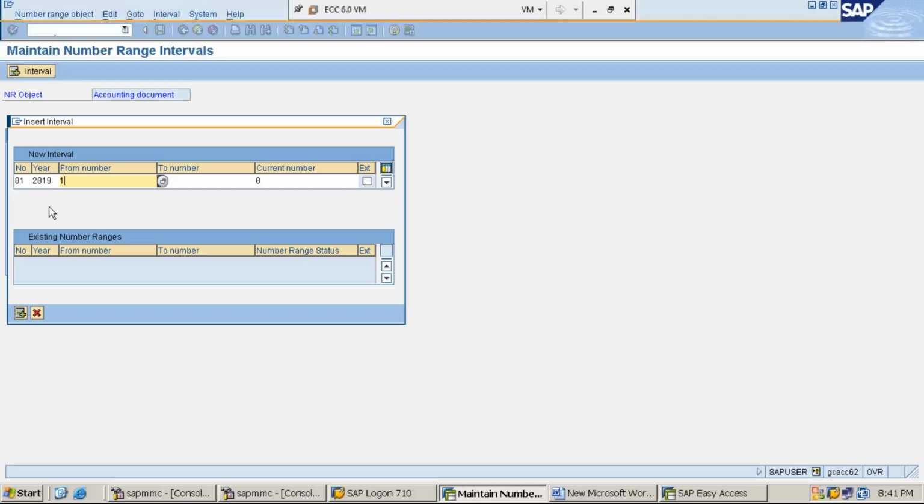I'm giving 1. You can give any number, 100 or 1000 or 2000, whatever number you want, you can give. So I'm giving 1, and for the to number, I'm giving 10,000. You can give 1 lakh or 1 crore or 10 crores, whatever may be the number, but it should not be from number. So give to number 10,000.